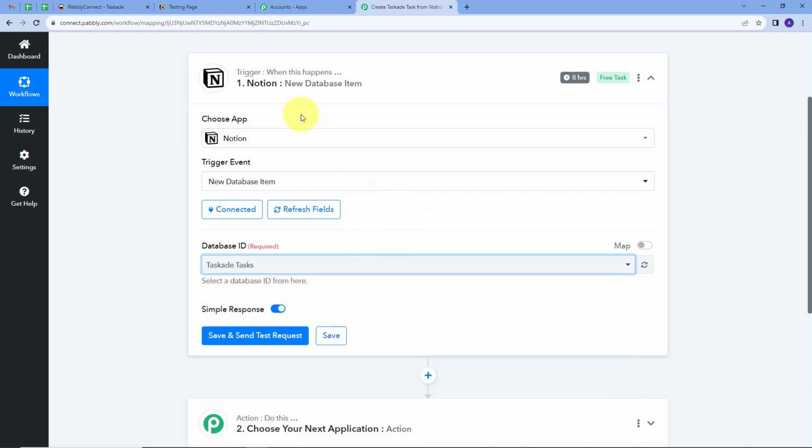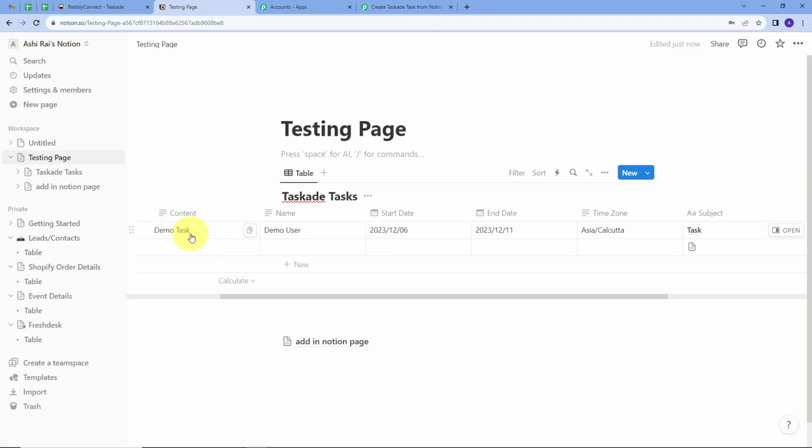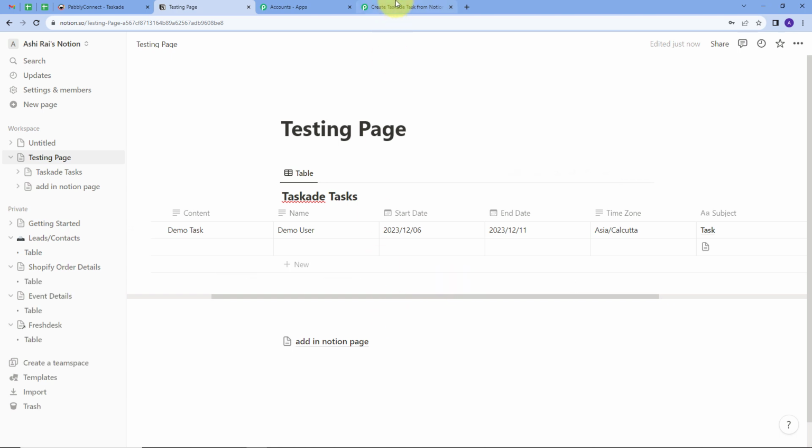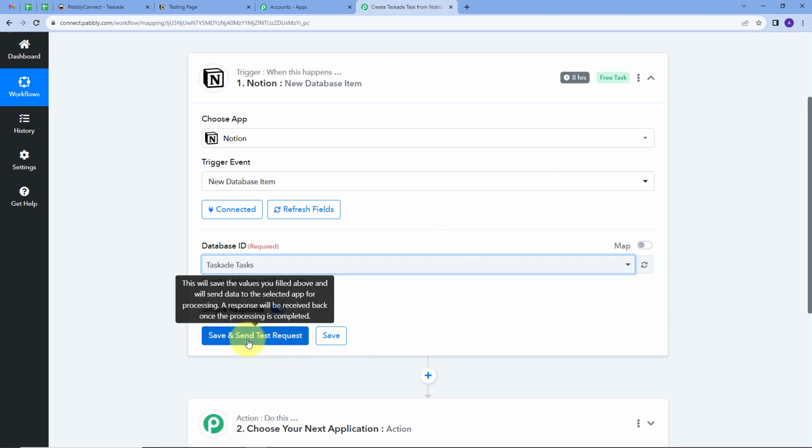Now I will go back to Notion. And here we have this one item. So the content is demo task. Name is demo user. Start date is this 6th of December 2023. And the end date is 11th of December 2023. Time zone is Asia, Kolkata. And subject is task. So let's go back to Pabbly Connect. And I'm going to click on Save and Send Test Request button.